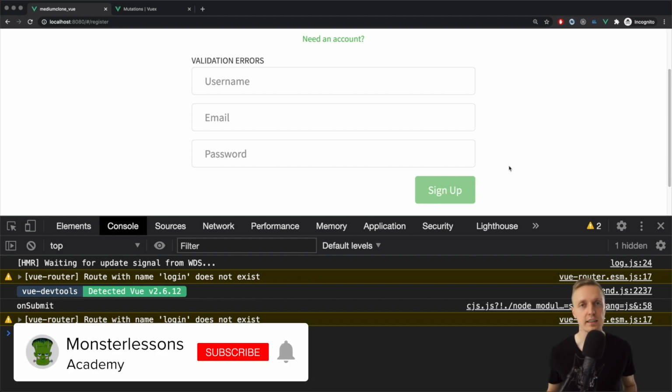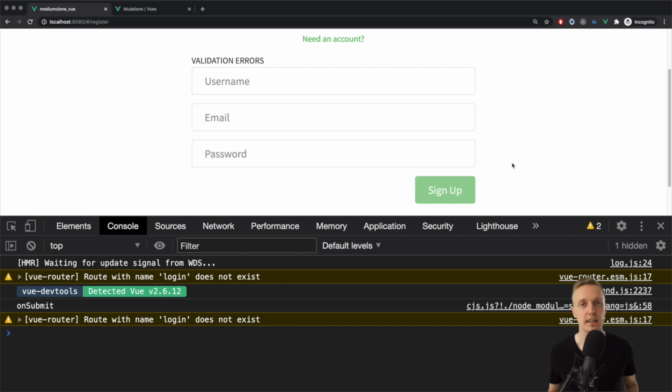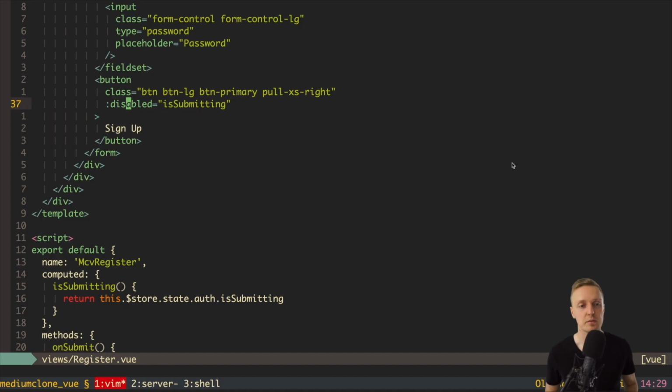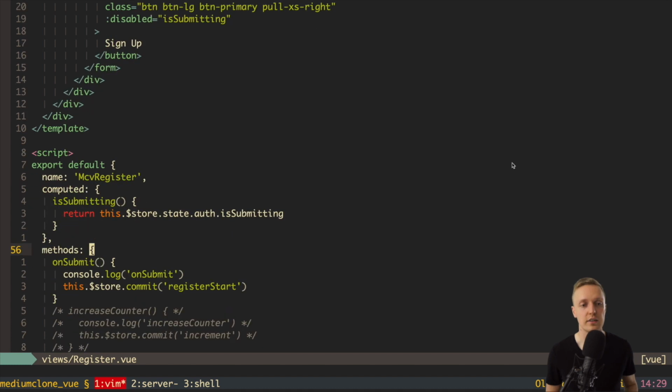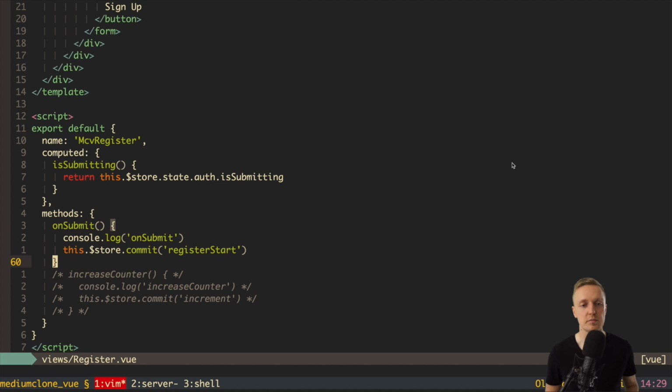Actually, the idea is that on register start, first of all, we set this button to disabled, and then on success, we set it back. But this is the story which is related to actions, and we don't know actions yet. But here in this video, we successfully binded our store and created our first auth module, as well as committed our first mutation.